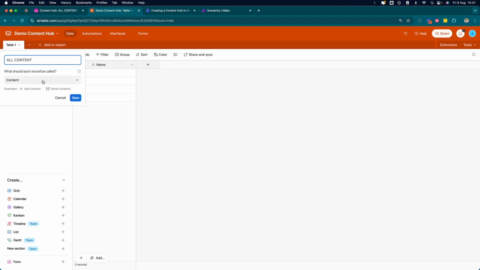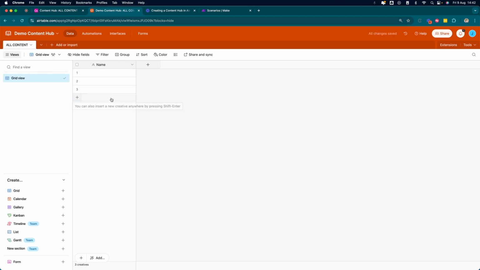And you can see it gives you drop downs of what do you want to call each? These are called records, but again, depending on what you're doing, you could call it a creative if you want. You can call these whatever you want. It's basically a new row.